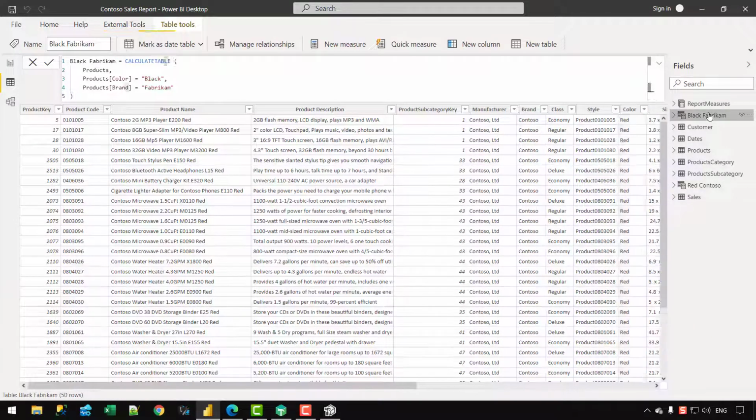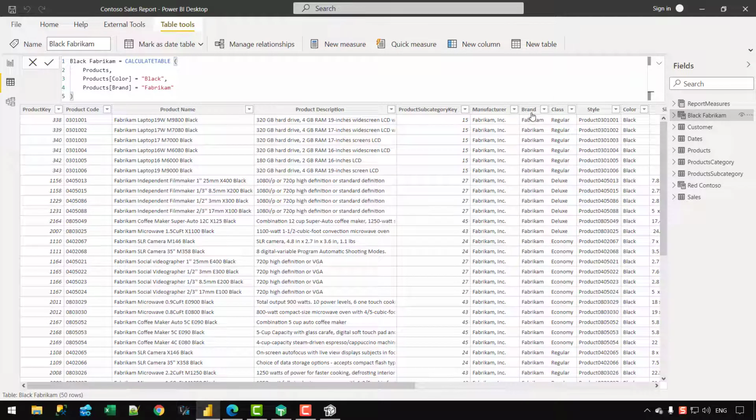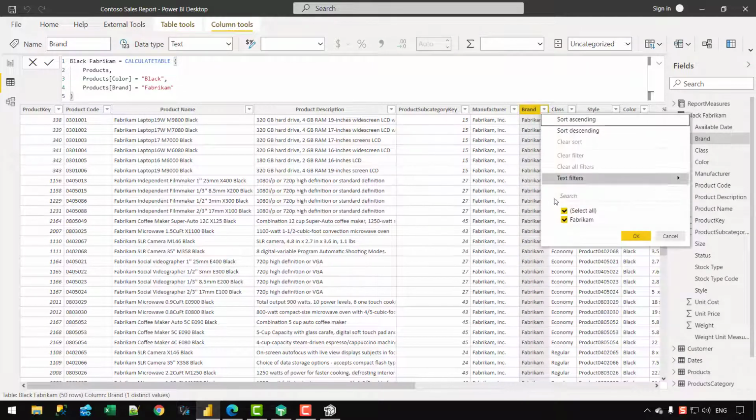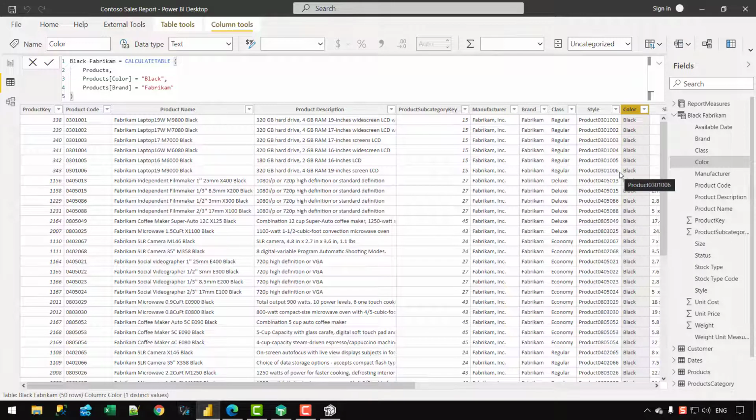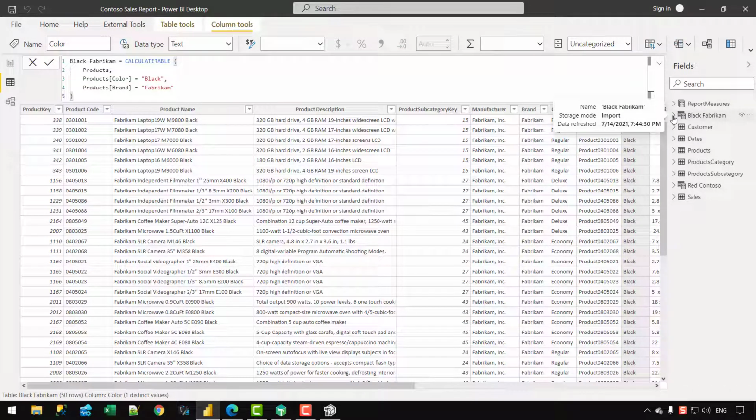And you will see that we have a table which is Black Fabrikam, and in the Brands option, if I filter, you can see that only the Fabrikam brand is visible, and in the color I can only see the black products. So that was all about how you can create a calculated table by using Tabular Editor by enabling the unsupported features. I'm saying this once again, if you're going to make changes using the unsupported features, just make sure that you have a backup available, either in the Power BI service or a backup file in your OneDrive.